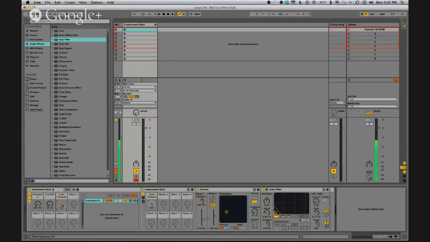And the cool thing about that is we can map multiple devices or multiple parameters to one macro. So let's say I wanted that chorus dry wet to also be on macro number 1. So as I turn up macro number 1, it's turning up the chorus and the auto filter. So that's the power of macro controls.